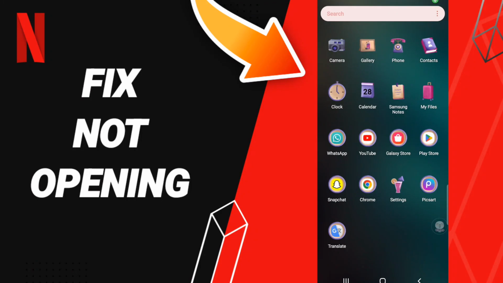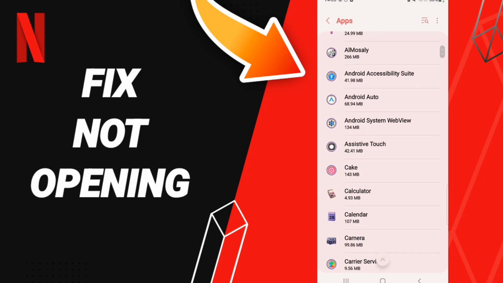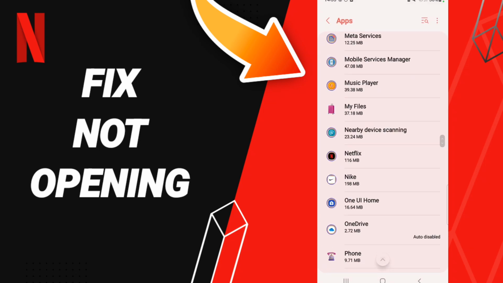Hi friends, today we'll talk about how to fix or how to solve your Netflix app. To find a solution for Netflix, you should just go to settings. After that we click apps, default apps, app settings. Here on this page we click on the Netflix app.